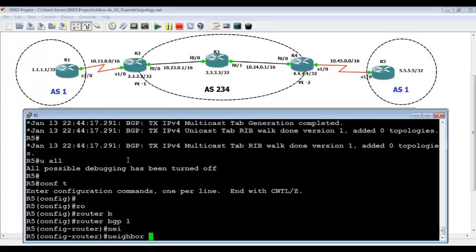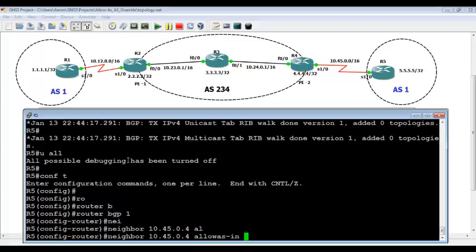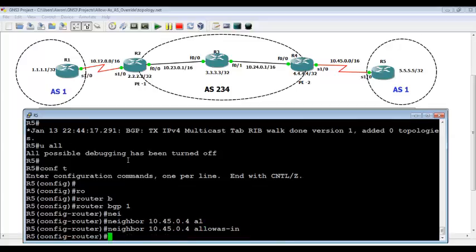in R5. In R5 we say allow, because here only it is denying, right? So we will say neighbor 10.45.0.4 allow AS in.